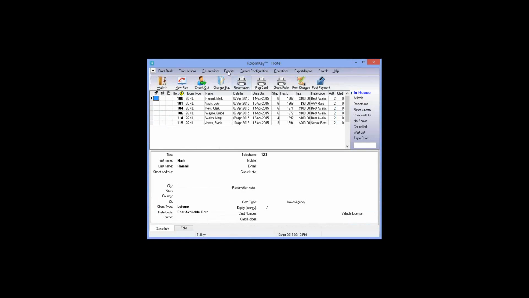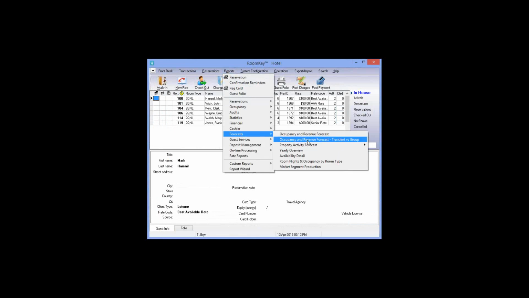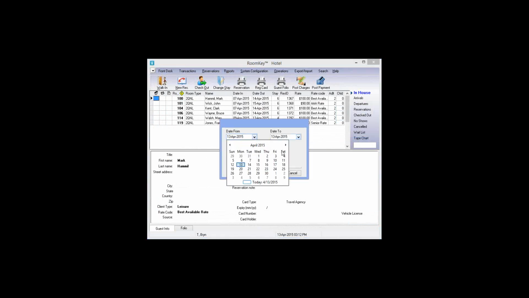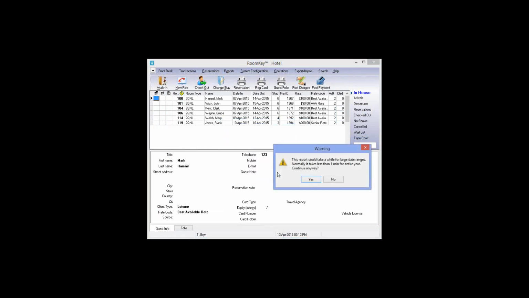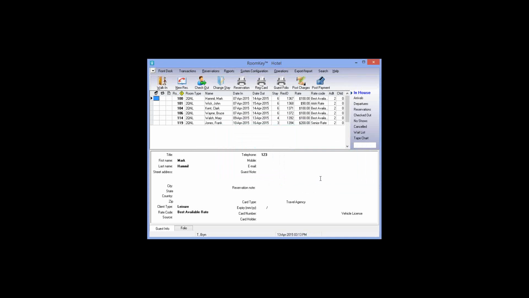Next, we're going to go to our report forecast, revenue forecast, transient versus group. So this is one of our new reports, and I'm going to show you the report, and I'm going to talk about the report in comparison to the other reports we have and say, well, why is this one different?